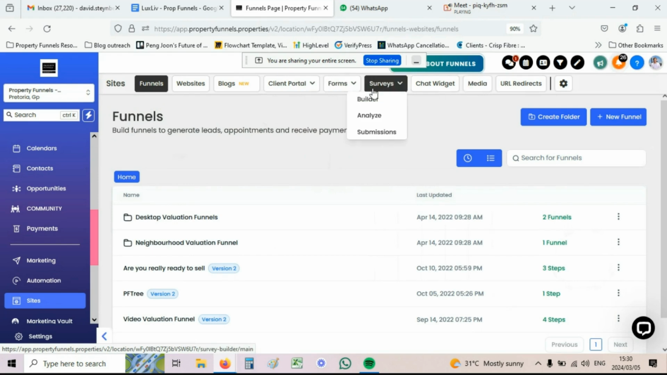So the difference between a form and a survey: a form is just what a form is, a name, email, phone, maybe the address that you want to capture. A survey is designed for two reasons. Number one, it's designed to capture more data from clients without overwhelming them with a very long form. And the second reason why you would use a survey is for conditional logic, so that you follow people down a specific path based on the answer that they provided in the previous step.